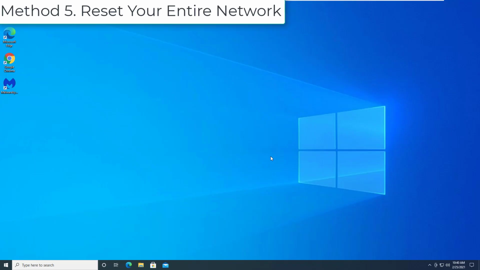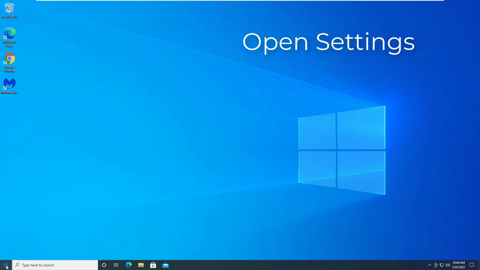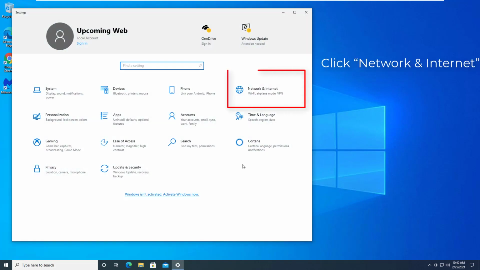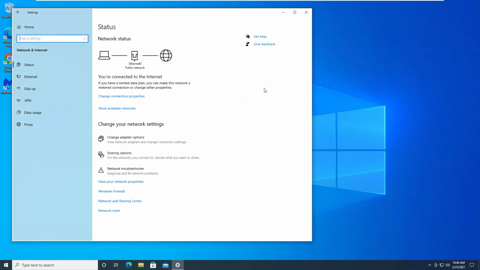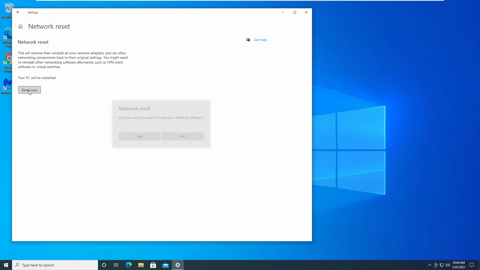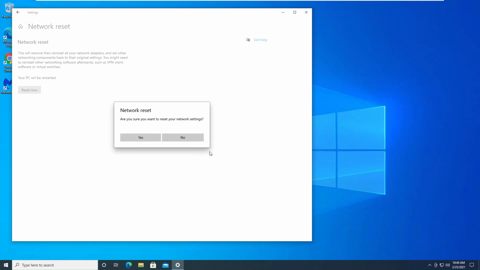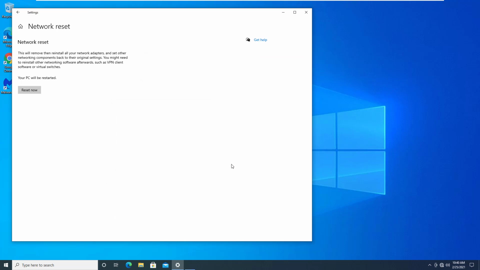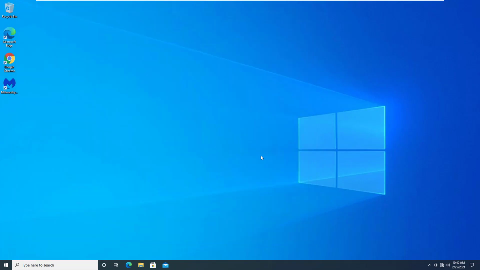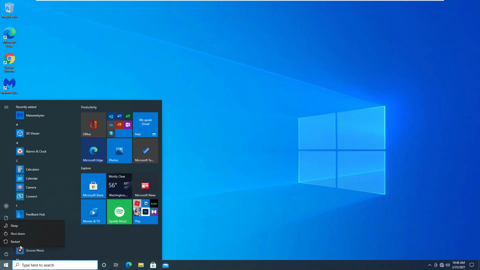Method 5. Reset your entire network. Open Settings. On the Windows Settings screen, click Network and Internet. Go to the Status tab and then, on the right, scroll down and click the Network Reset link. The Network Reset screen warns you about what will happen when your network is reset and also lets you know that a restart will be necessary. Click the Reset Now button to reset the network and restart your PC.